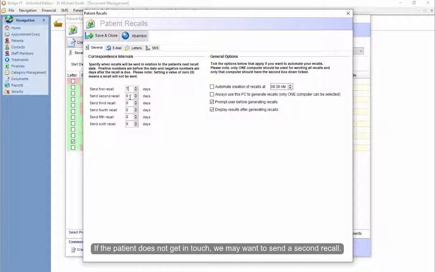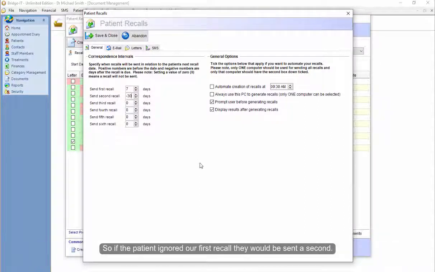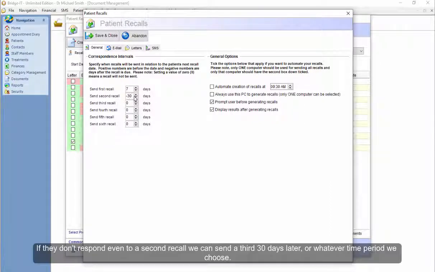Let's say the patient does not respond, they don't contact the practice, they don't make an appointment. Well, when do we want to send the second recall? Well, we might choose that maybe 2 weeks, a month after their recall was due, we want to send them another recall. So notice it said negative numbers are days after the recall is due. So if they don't respond to that first recall, we could put in here maybe minus 30. So 30 days after their recall was due, if they ignored the first recall, it will send a second recall.